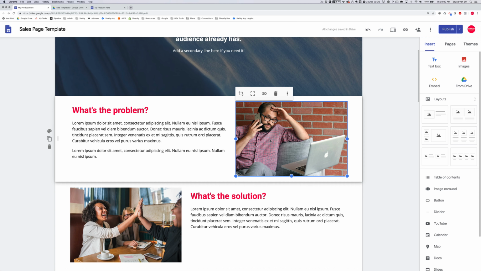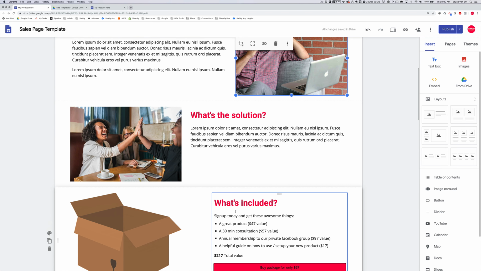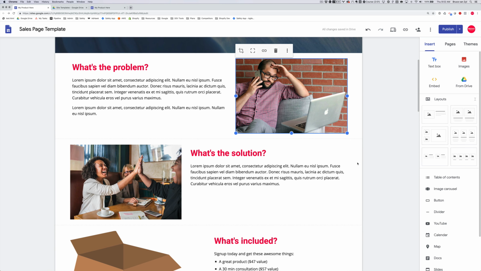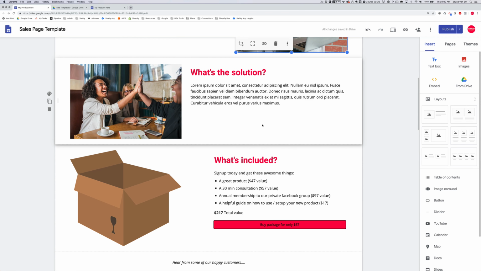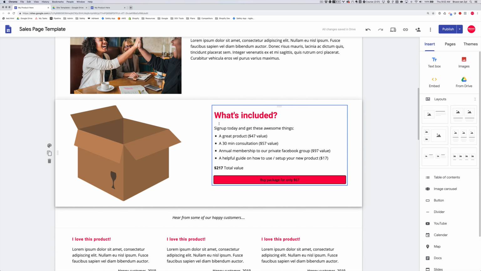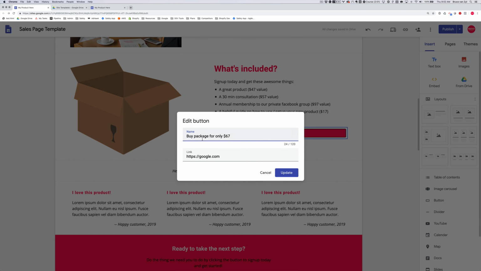It's pretty straightforward. And then kind of moving down the page, you'll see we've got what's the solution, so describe that. We've got included, so we've kind of broken down how we would list out an offer, and we try to keep it as generic as possible with a buy now button. And again, to edit any of this, you just click on it, and then you can change the text, like what's the button text there and what does it link to.